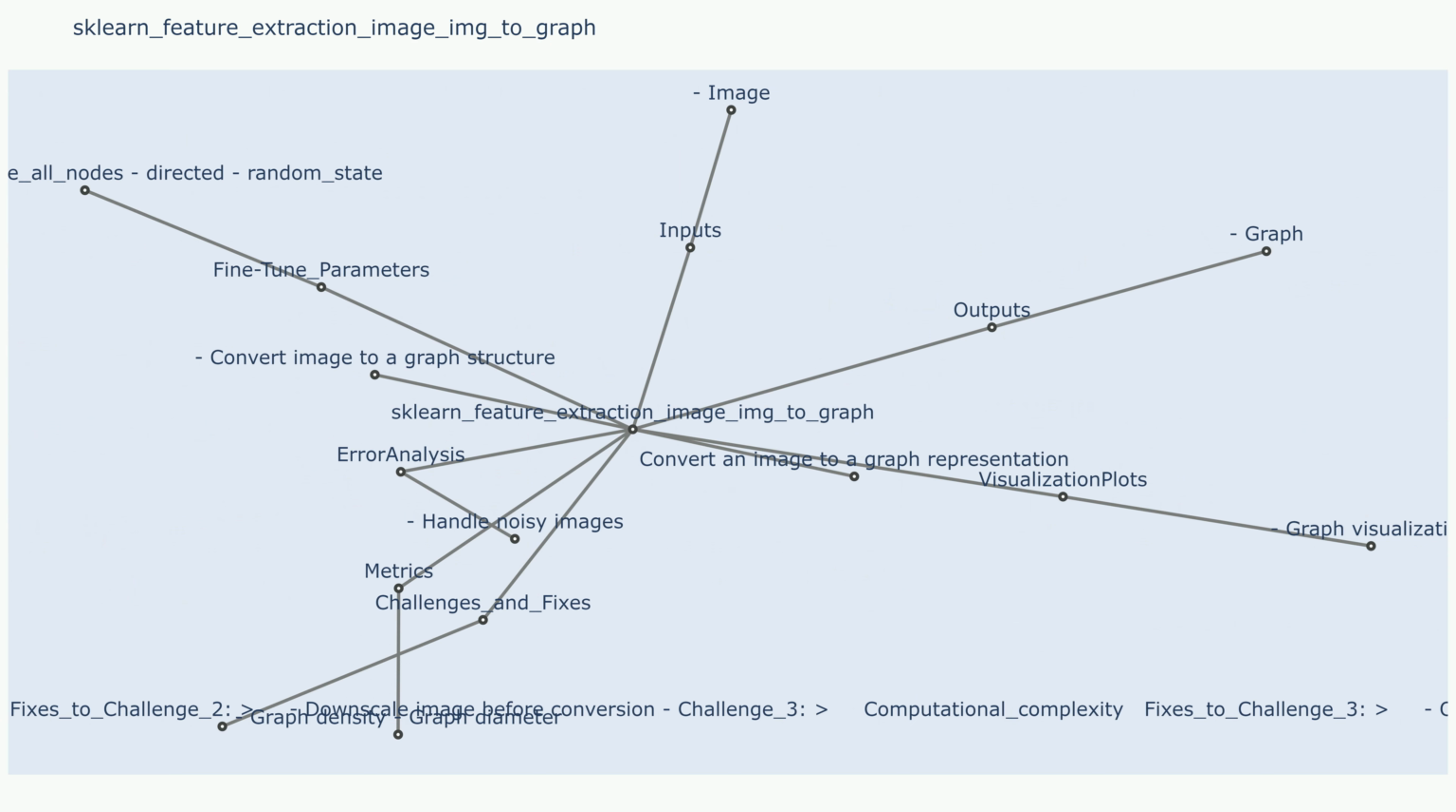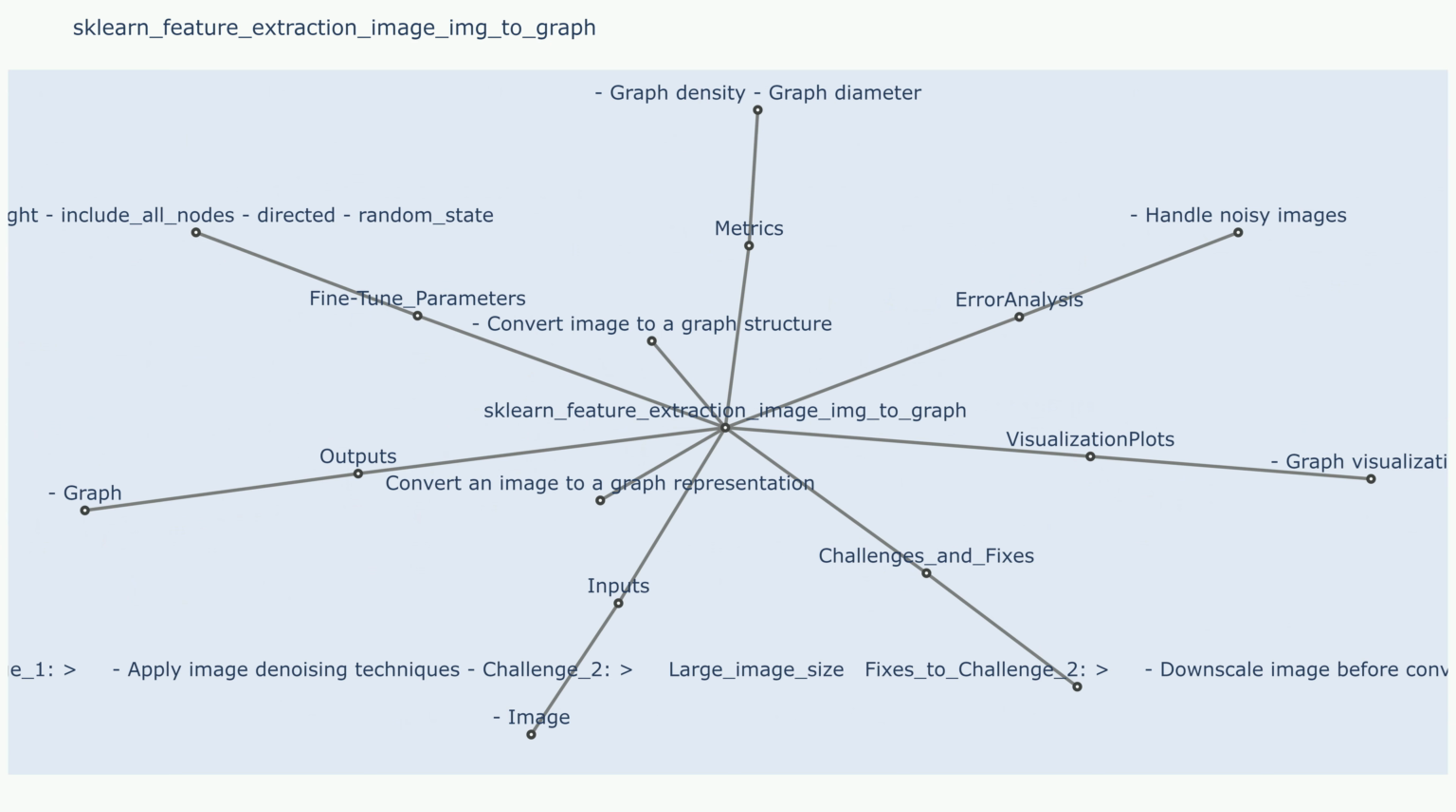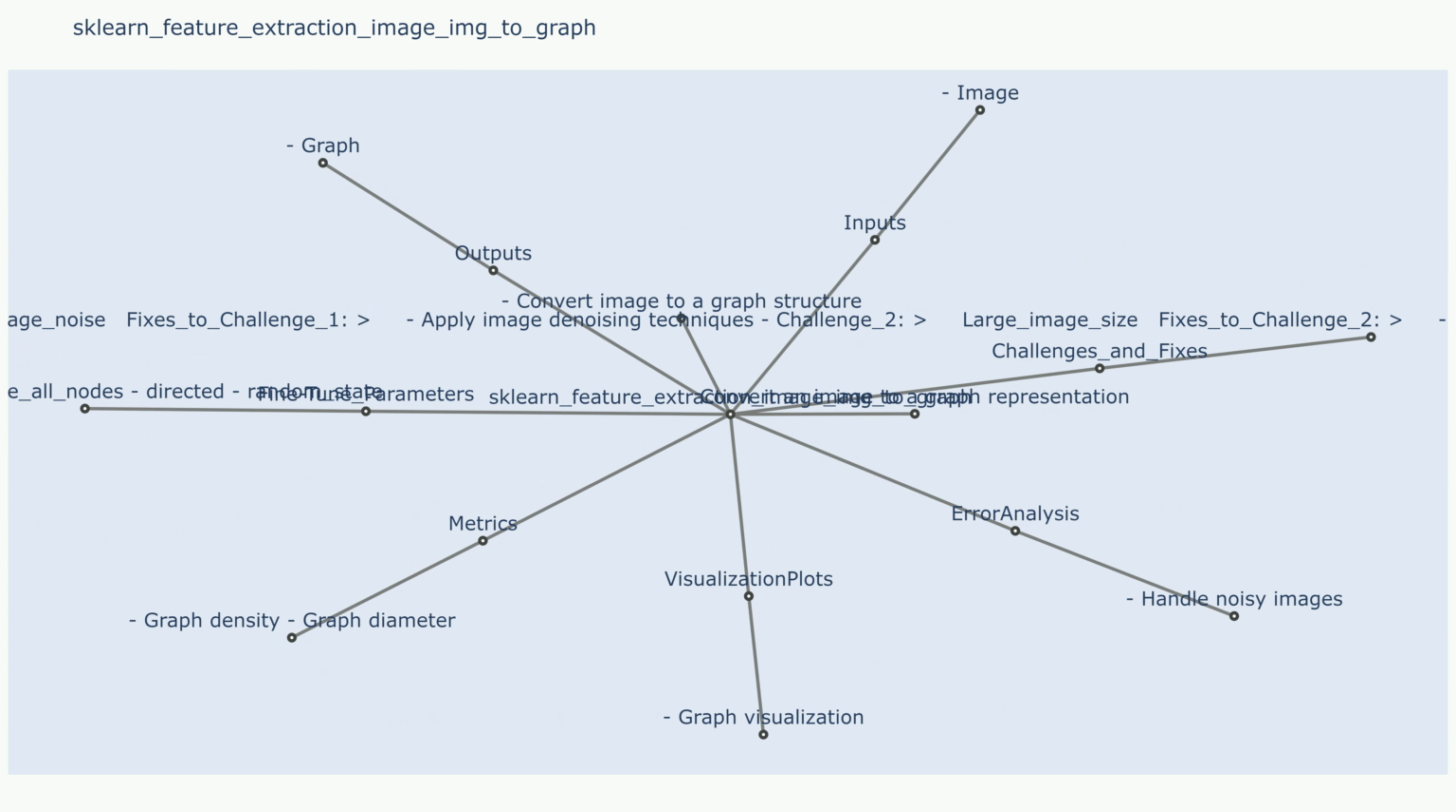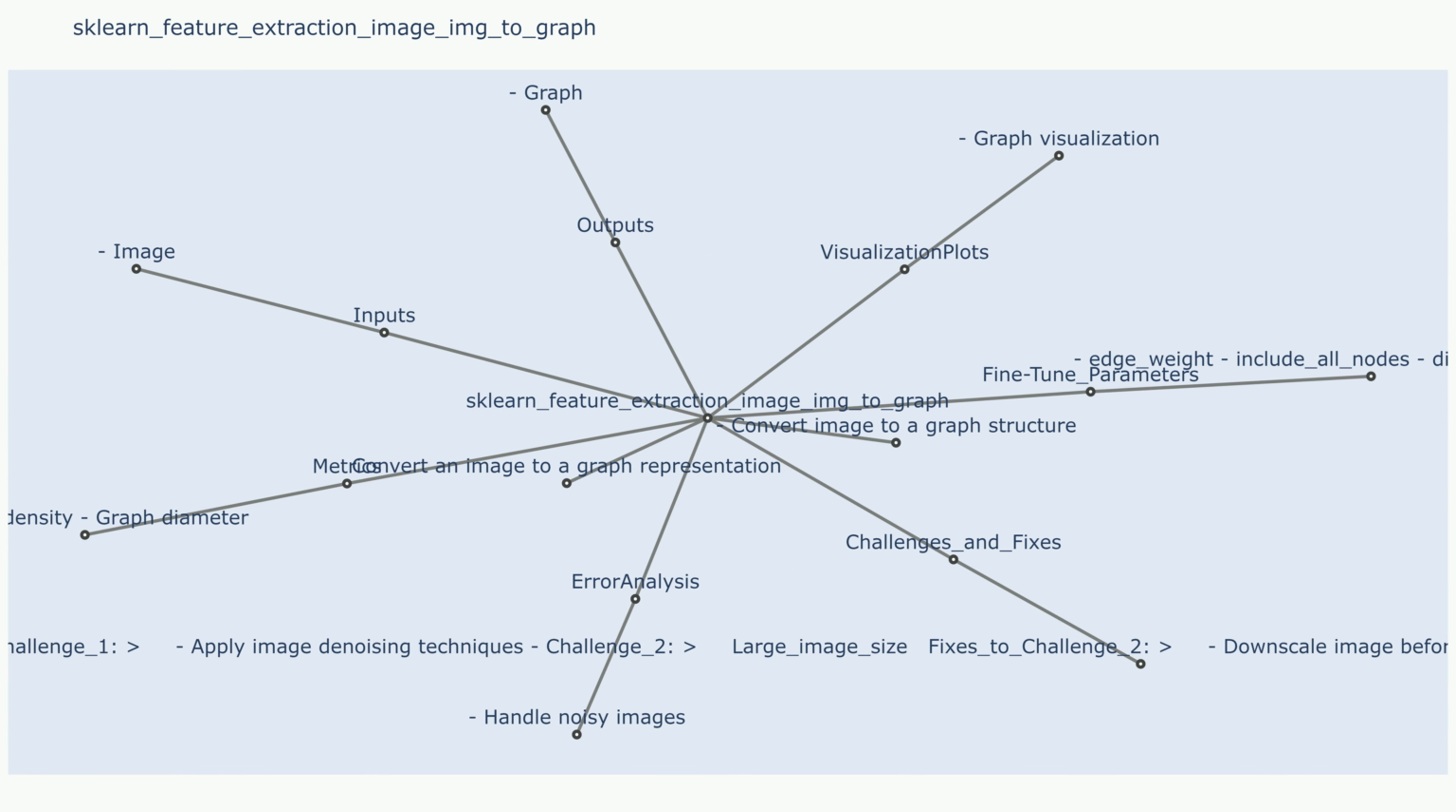Metrics. The quality of the graph representation can be assessed by its ability to capture the important features of the image. For example, a good graph representation should be able to segment the image into meaningful regions or identify objects of interest. Visualization plots. The graph representation can be visualized by plotting the nodes and edges, with the thickness of the edges representing the strength of the connections between nodes. Visualization tools such as NetworkX can be utilized to generate visualizations for the graph.